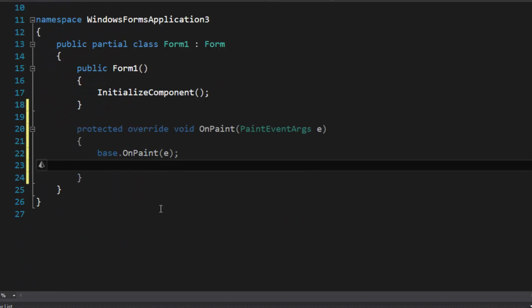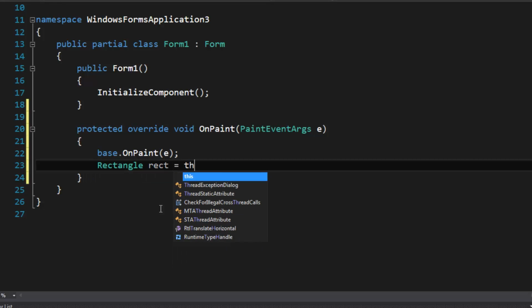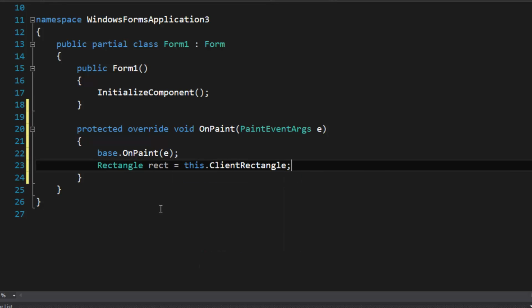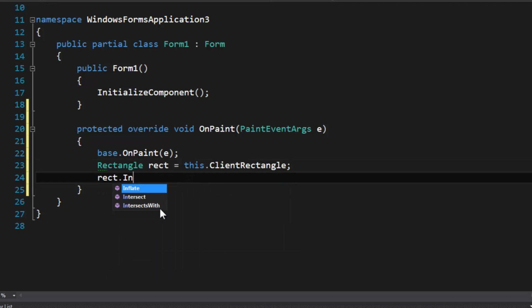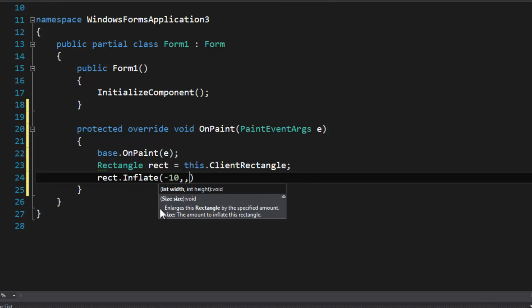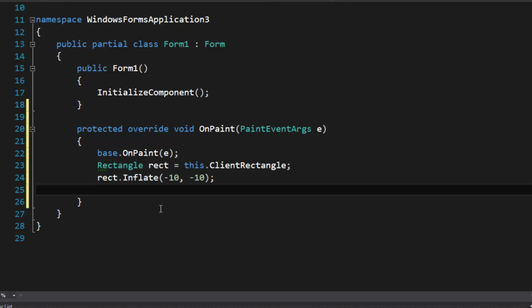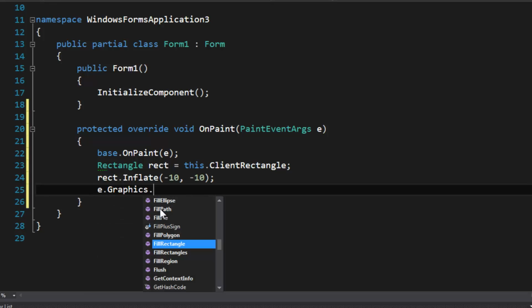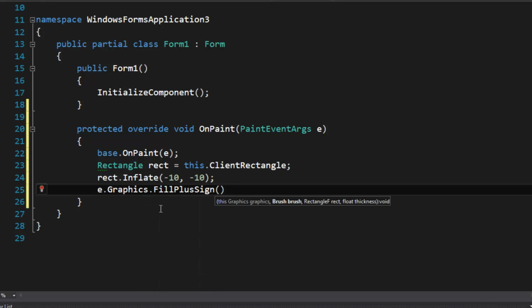Alright, I'm going to define a rectangle. Rectangle F, well, just a normal rectangle really, is equal to this dot client rectangle. We're going to shrink it a bit so you can really see how it's doing. And then we'll use the draw method. So e.graphics fill plus sign. We can pass in a brush.